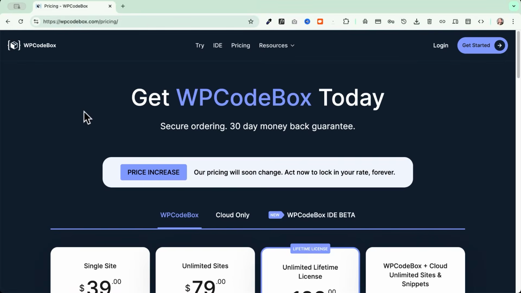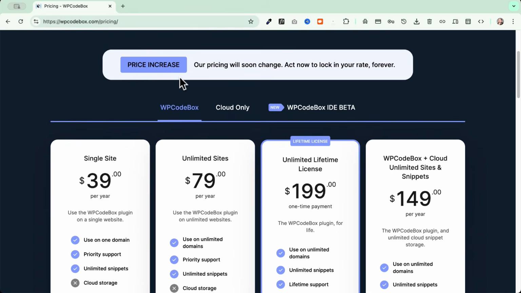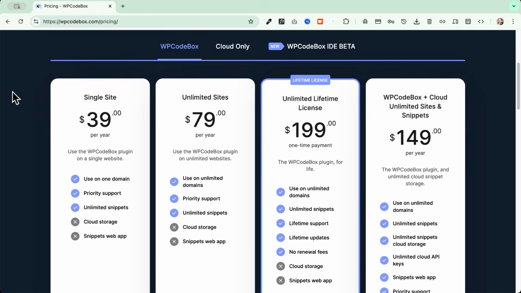You can go and click on pricing. On this page, we immediately see that we have a 30-day money-back guarantee, so we risk nothing and we can test the plugin for 30 days, and we can ask for a refund if we are not happy. Then we also must know that there will be a price increase soon, so we may act now if we want to lock in our rate forever, and we have now different licenses.